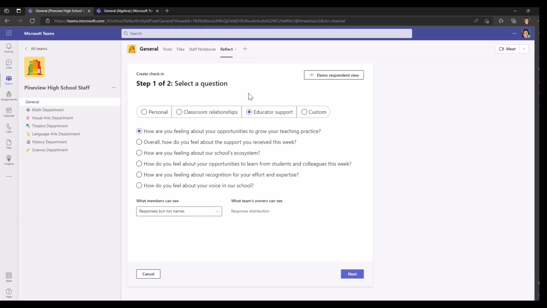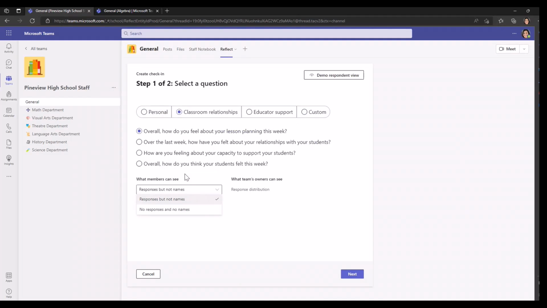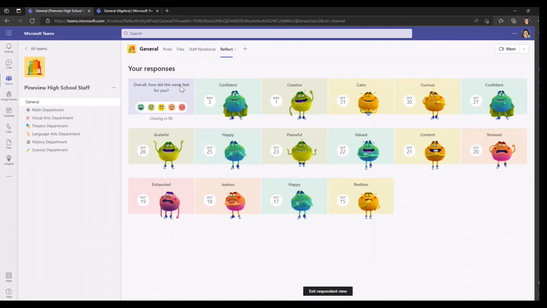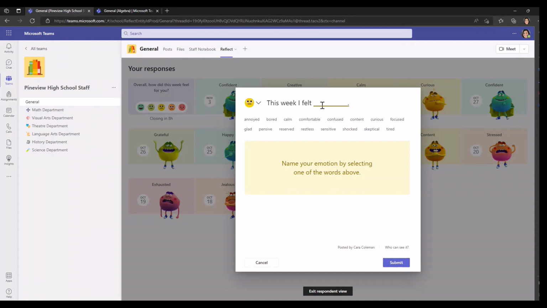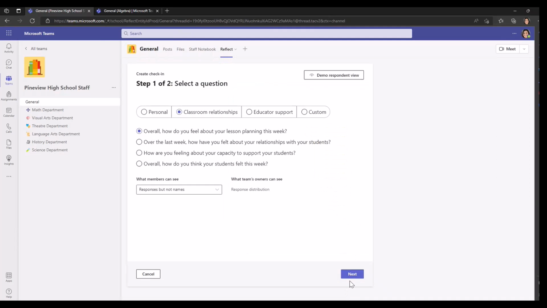So these are generally customizable as well from this tab here, where you can add your own custom topics. And then you can also change what your members can see, no responses and no names, or responses but no names. And when I'm sure I've got the question that I want, I can demonstrate what the person's view would look like as a staff member who is filling this out. So I can choose my answer, hit submit, and close the view there.